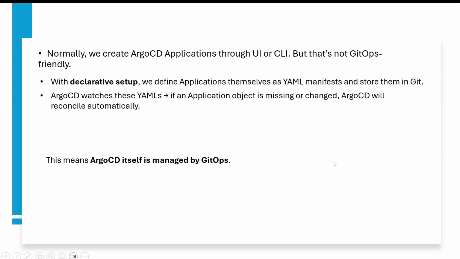So if there is some change, we will just create a PR, and we can review it within the team, and then approve and apply it. So it is very easy to manage when it comes to GitOps. ArgoCD watches these YAMLs. It will continuously watch for these YAMLs, and if an application object is missing or changed, ArgoCD will reconcile automatically. So what does it mean? ArgoCD by itself will be managed by GitOps. GitOps will automatically manage ArgoCD.